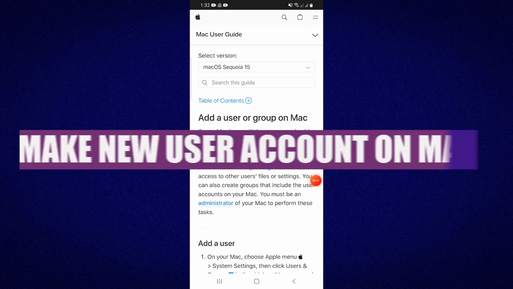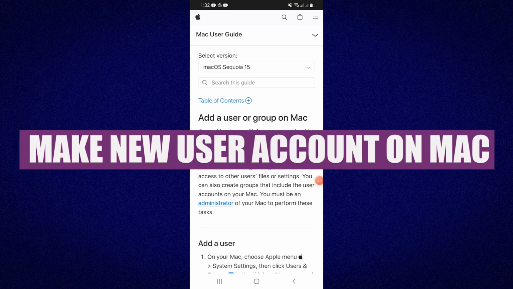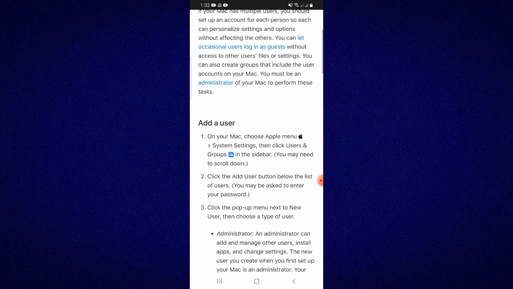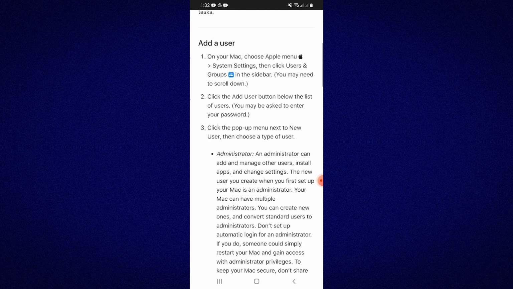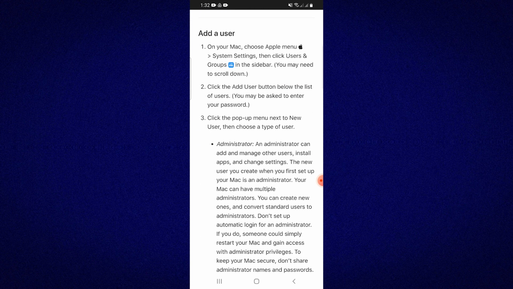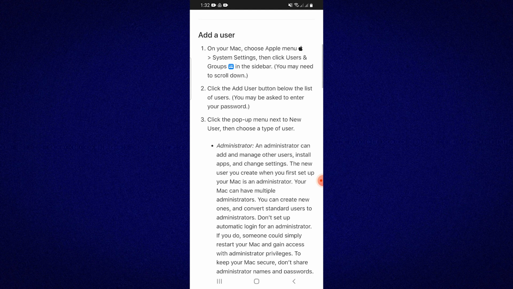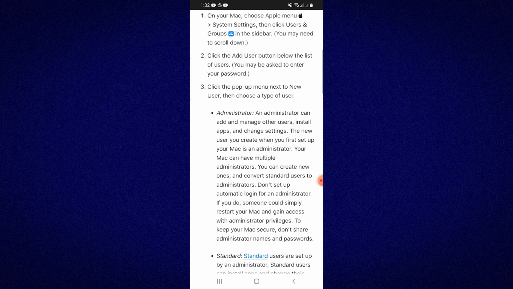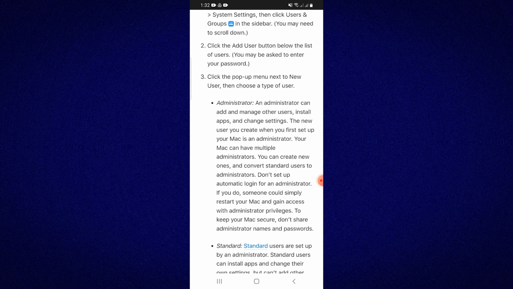Hey everyone! In this video, we will learn how to make a new user account on Mac. On your Mac, choose the Apple menu and System Settings, then click Users and Groups in the sidebar. Now click the Add User button below the list of users.